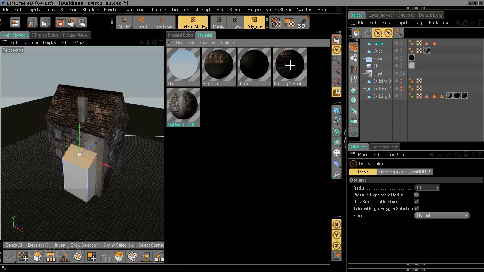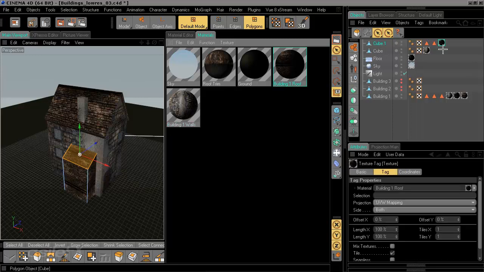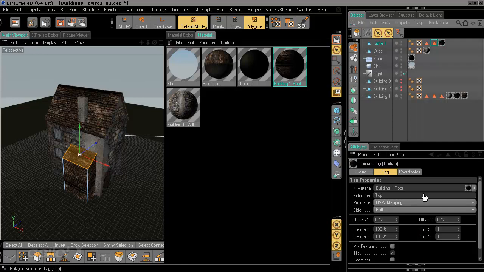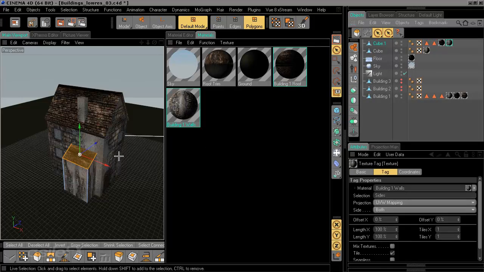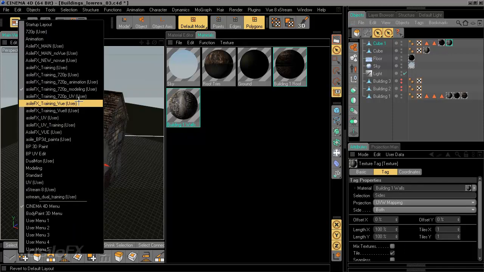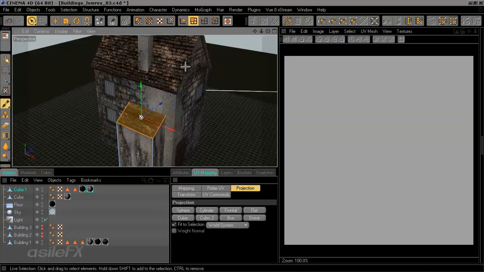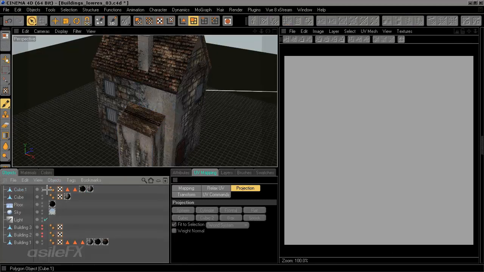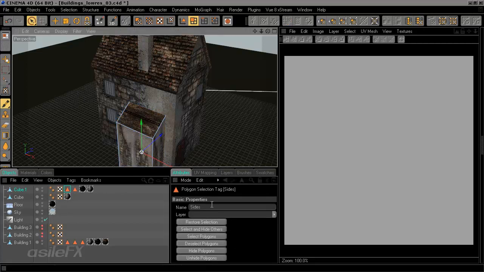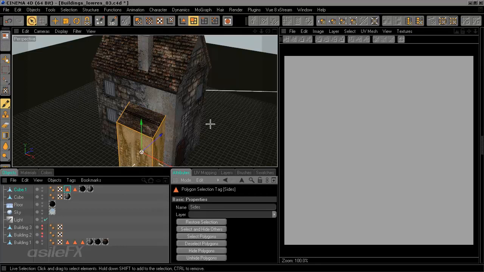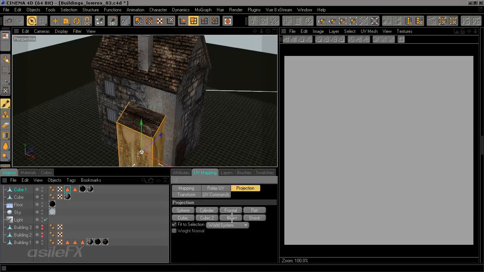So I'm going to select the roof, drag it onto there, and take that roof selection, which is the top, connect that, and then take the walls, drag it on top, and then set the selection to the sides. Go back into UV, and we can now select the polygons from the sides. So deselect everything first, select the side polygons, and then for the UV mapping, we can go ahead and set it to box.